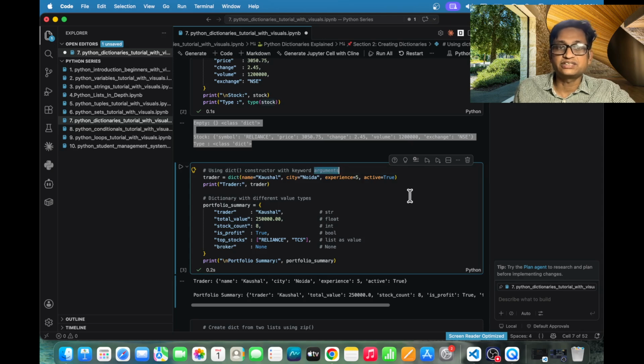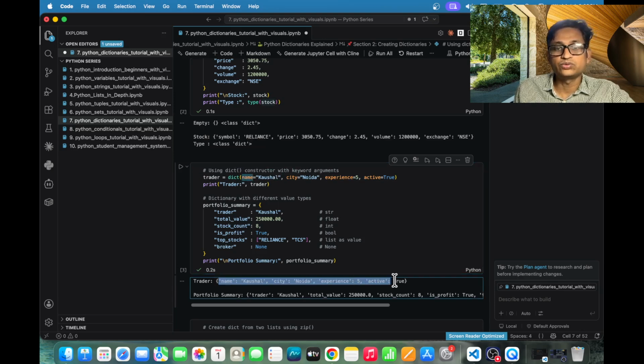Next one is the dictionary constructor with keyword arguments. Inside the dictionary constructor, we provide key-value pair, comma, key-value pair, comma, key-value pair. In this way, it will create the dictionary. First one is the key and second one is the value. See the output here.